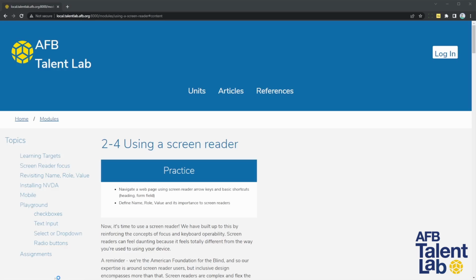Now we have the context that we need to start using a screen reader. I'm on a development version of one of our modules that we can practice with. I'll start NVDA and we'll hear a tone indicating that it's running. Now NVDA will start speaking.